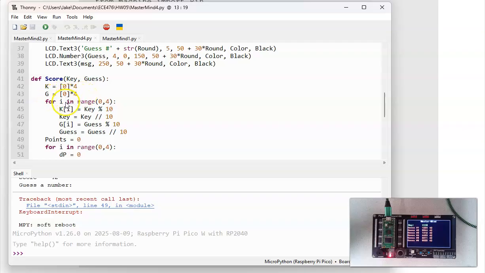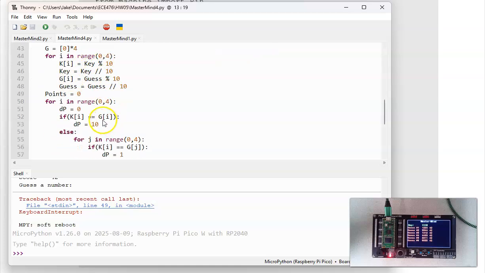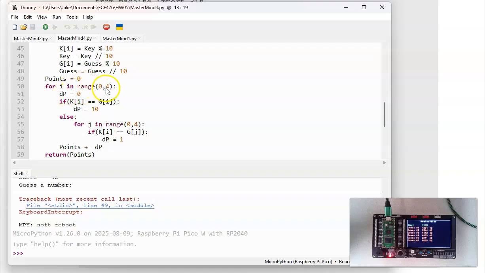I am going to take the number and pull off the digits one by one. So K of 0 is the ones digit, then the tens, hundreds, thousands. Likewise for G. Starting with 0 points, go through the first digit, second, third, fourth. If the digit matches my guess in the right spot, that's worth 10 points. If it doesn't, then if my key digit appears in my guess somewhere, that's 1 point. Add that to points. Repeat for the next digit, next digit, next digit.